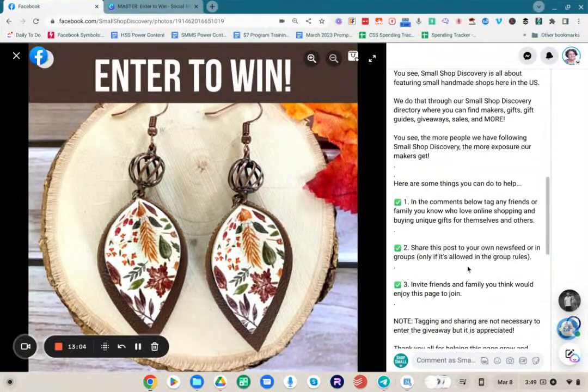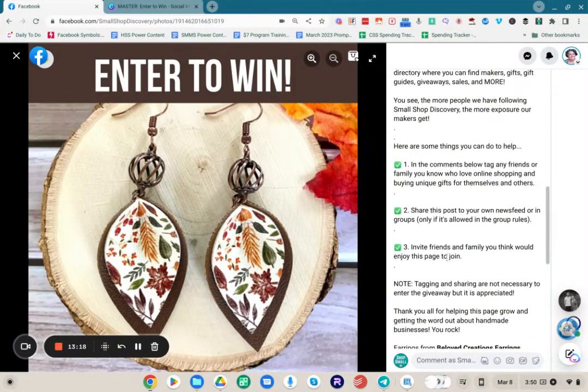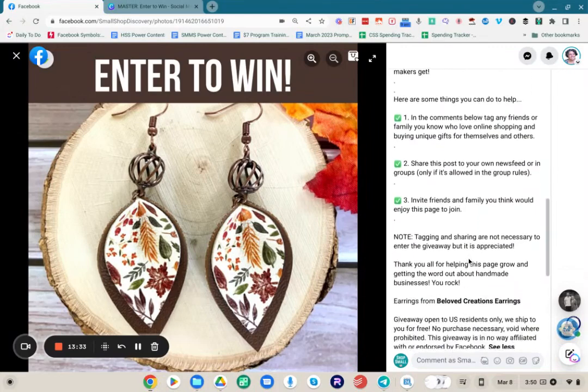Number 2, share this post to your own newsfeed or in groups, only if it's allowed in the group rules. I give them that out because they're like, oh, but I can't share it in the groups. The group won't allow it. Okay, if it doesn't allow it, that's fine. It takes some stress away from them by adding that little caveat there. Number 3, invite friends and family you think would enjoy this page to join. So there is actually an invite button on your page where they can straight up invite people. We don't see people doing this a lot, but it's there.